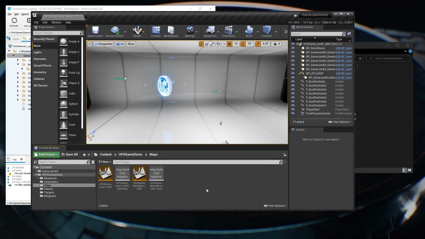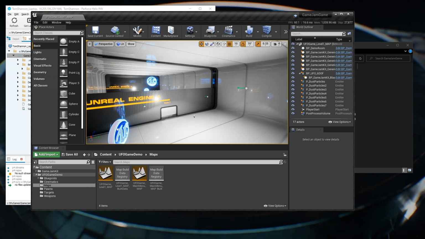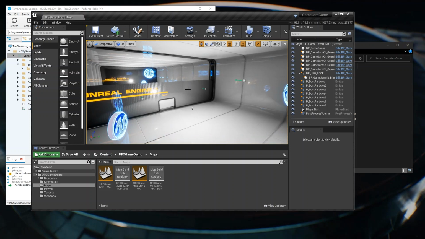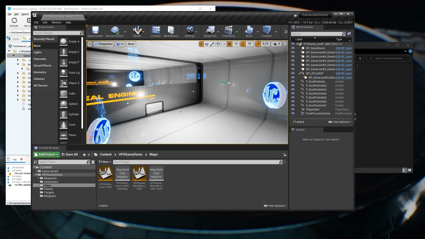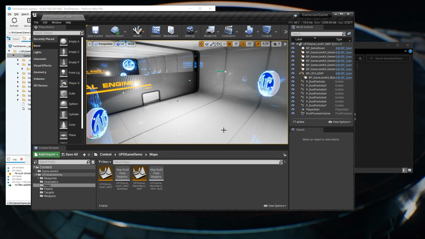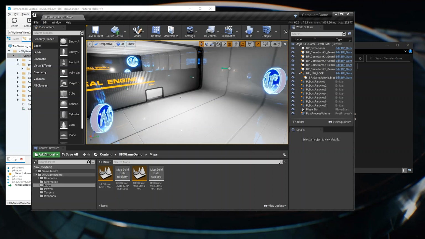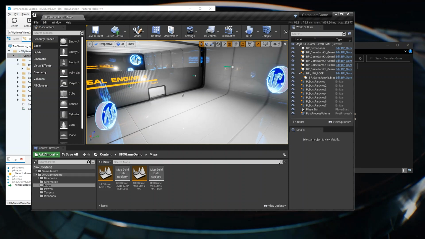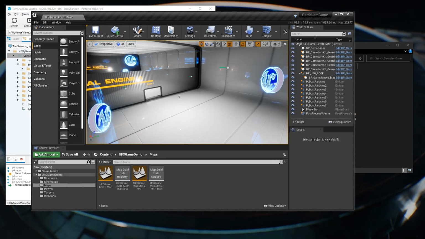All right, here we are back in our UFO game here. And here is our level, and our level is fairly simple. But on our team, we have a level designer, and we've got a really great visual effects and lighting artist. And we'd like them to be able to work on this level at the same time. We'd like one person to be able to place the gameplay elements, such as these targets, and another person to be able to place things like lights and visual effects into a different level. So let's go ahead and see how we do that.